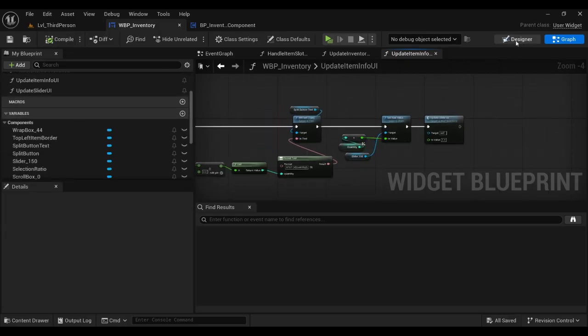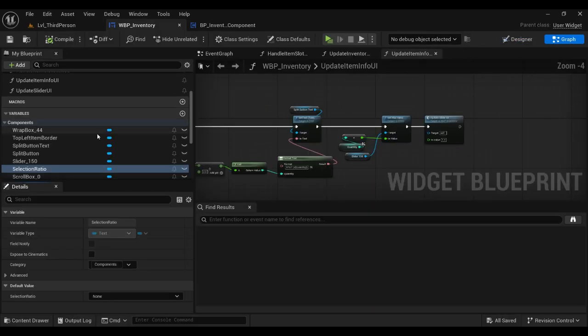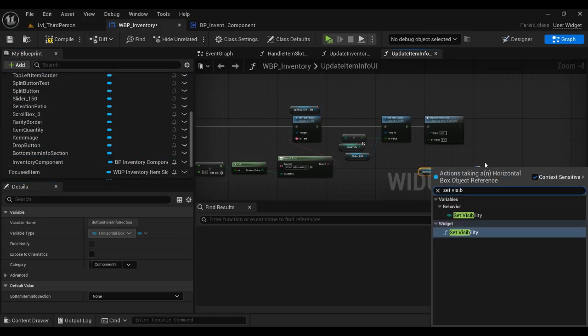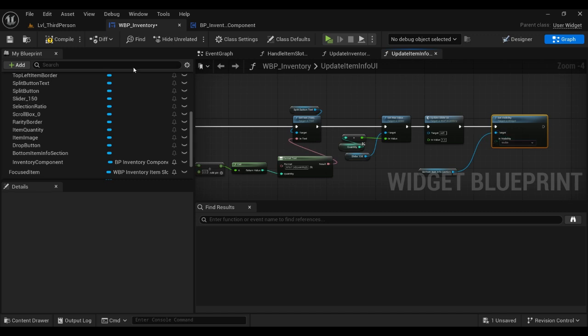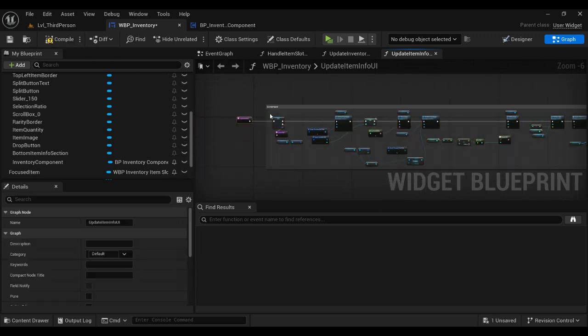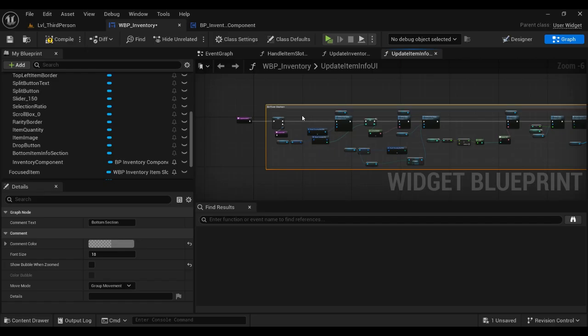And finally, we want to show this horizontal box here. So let's drag it, this one, and set visibility to visible. So that's the command for this bottom section.